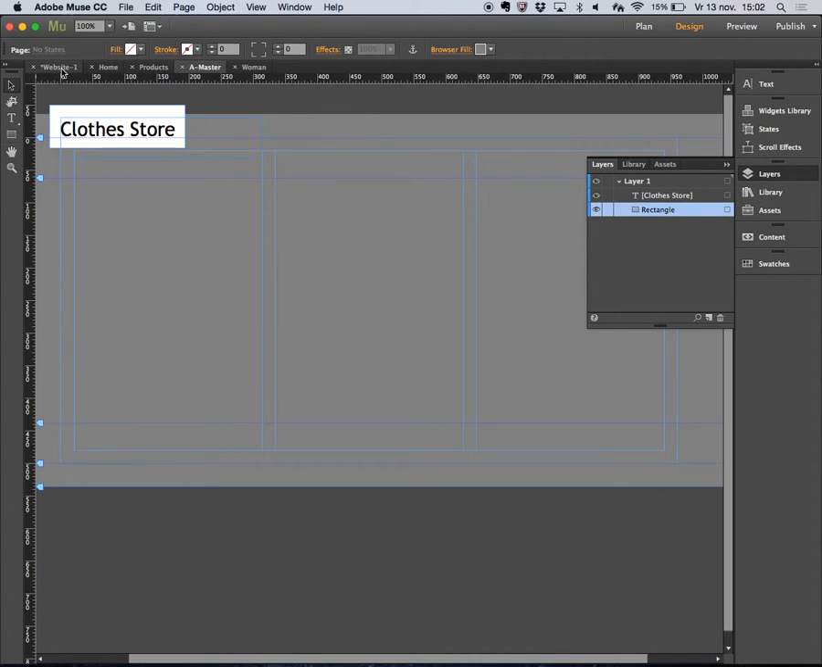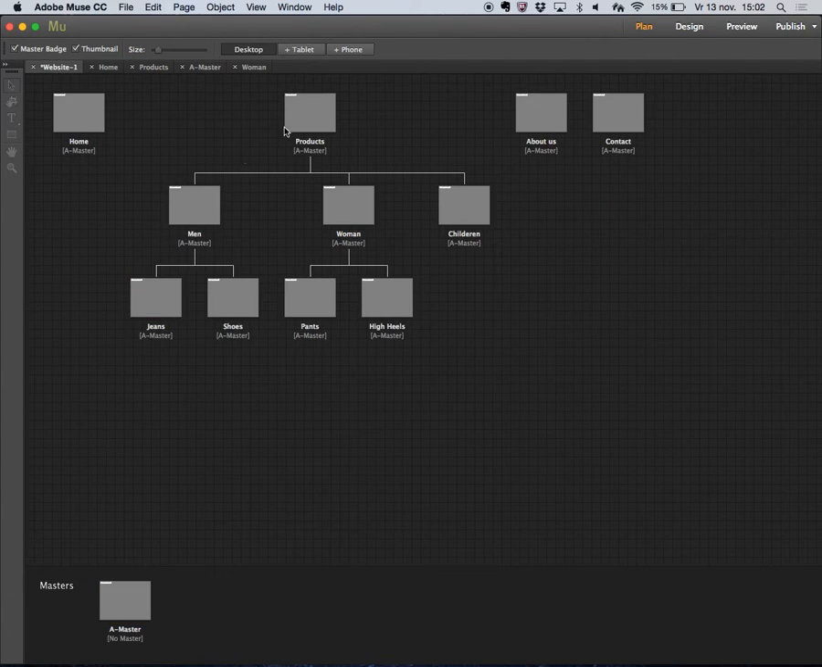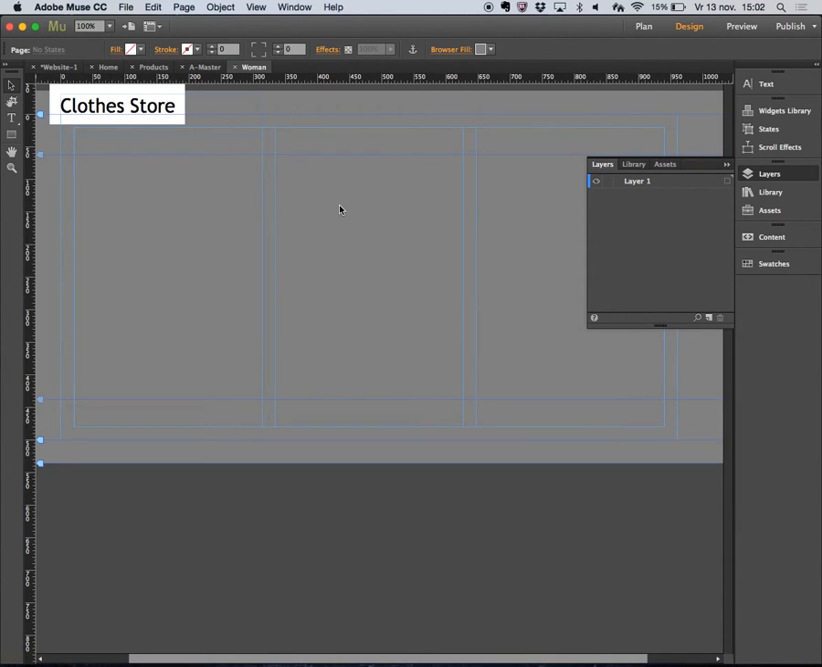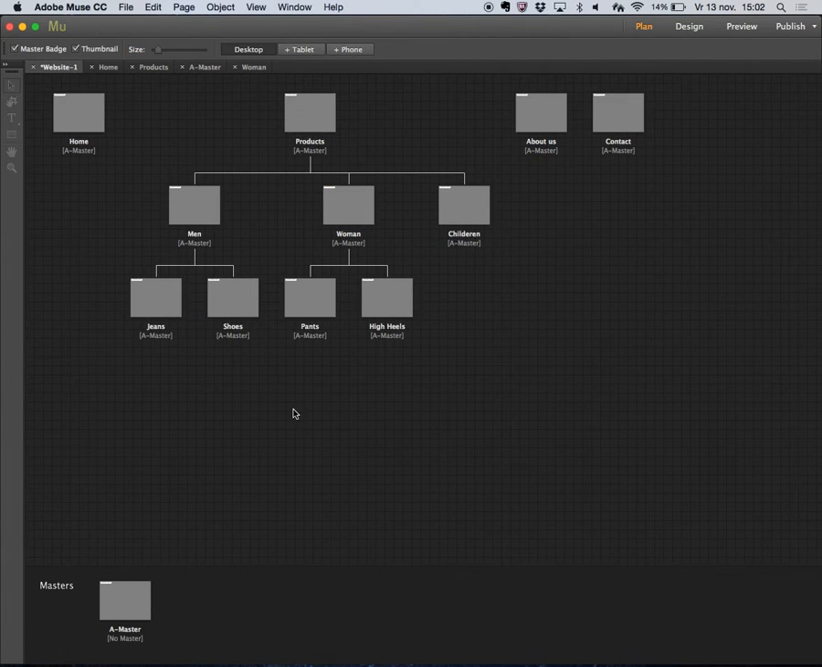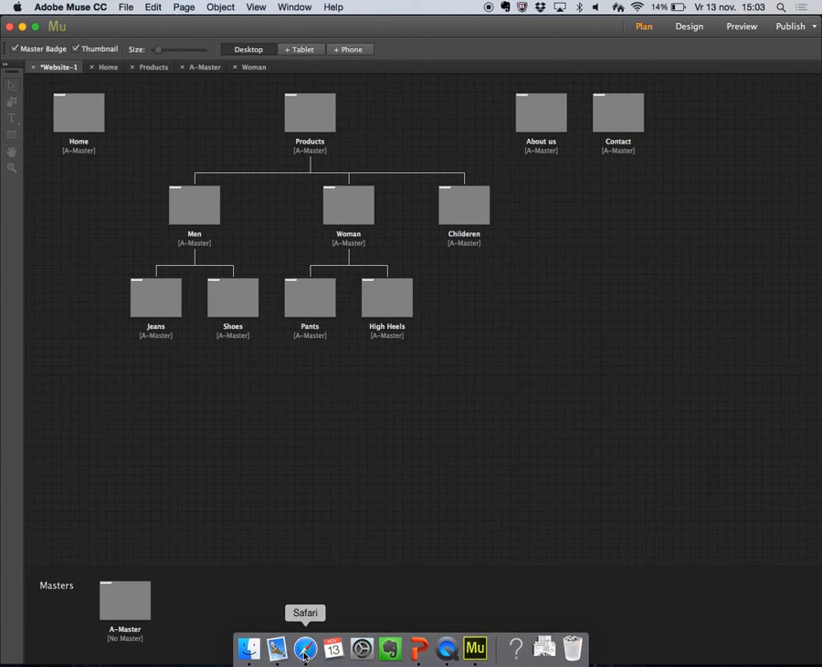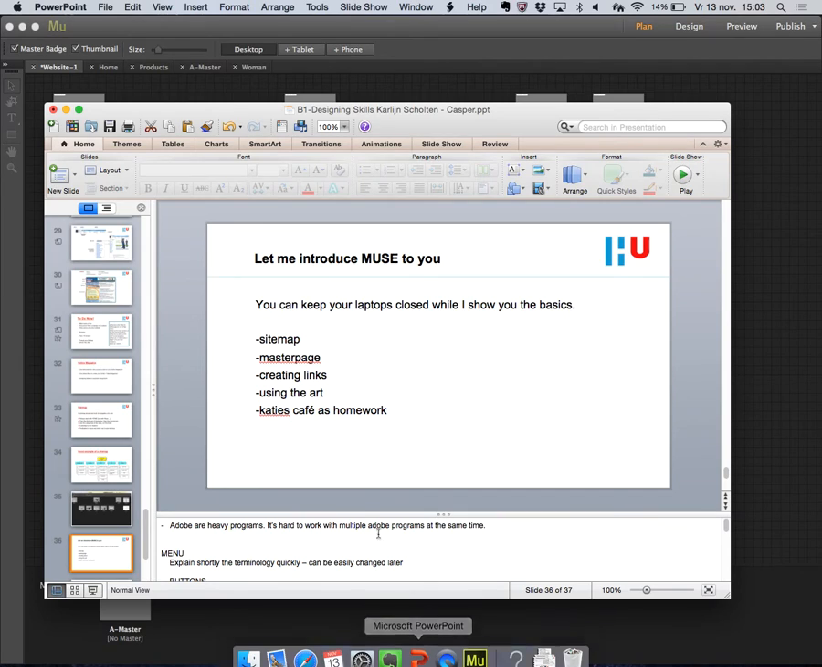Now if I go back to my sitemap, you see it appears here everywhere. So in that way I can easily set up a basic layout that I can apply to all of these pages. That's master pages, very handy, and with layers you can set up an initial structure and initial layout of everything that you want to put in there. Am I going too fast, or can you catch up? Yeah? Okay.